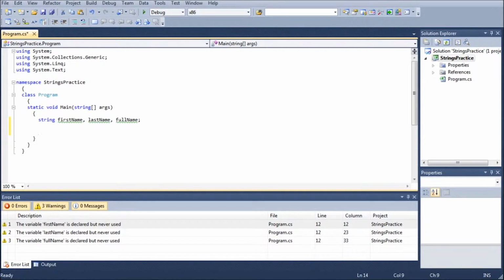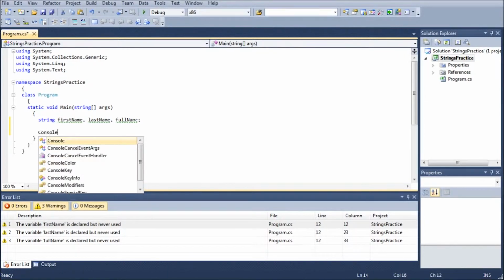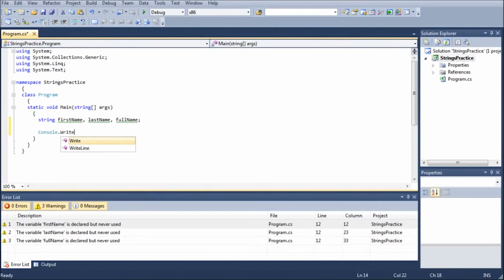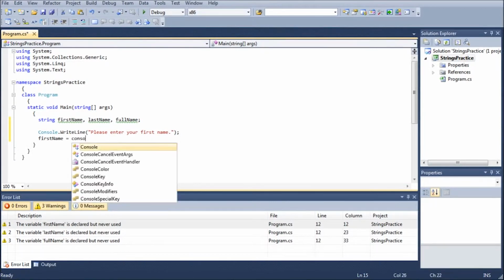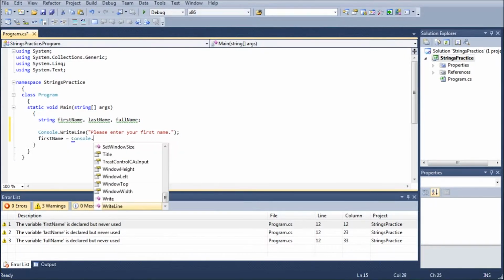So let's start with the console. Write line. We're going to write, please enter your first name. Then we're going to go first name, as you can guess, equals console dot read line.